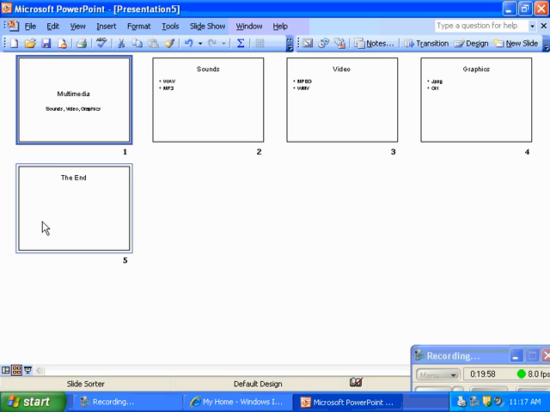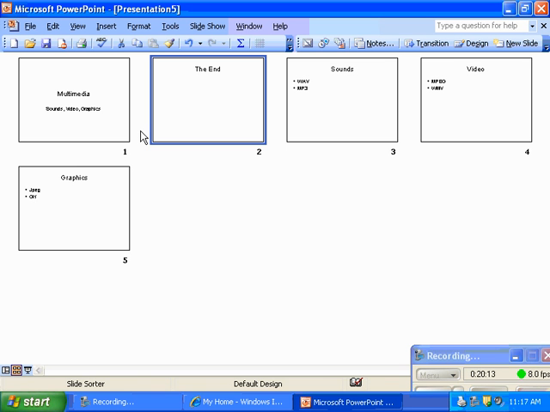Click on slide 5. See where it says the end, Jesse? I really want the end to be slide 2. Watch me move it. I click on it. I get a blue border so I know it's an active slide. I click and drag. Do you see that imaginary line? That's where it's going to drop. Drop it so it's slide 2. Did you just move it?